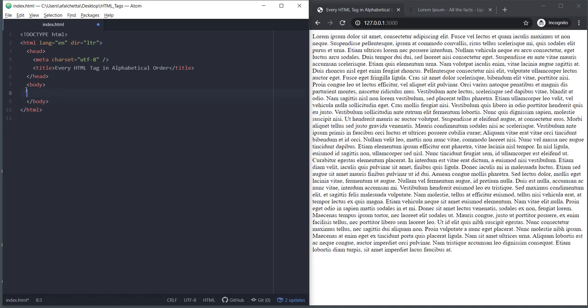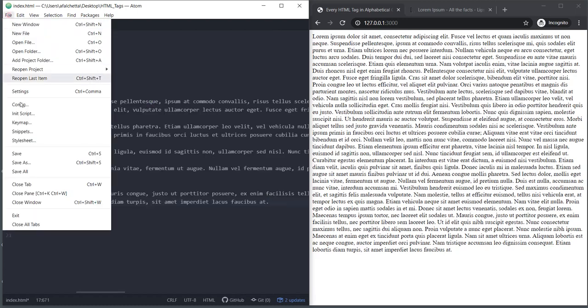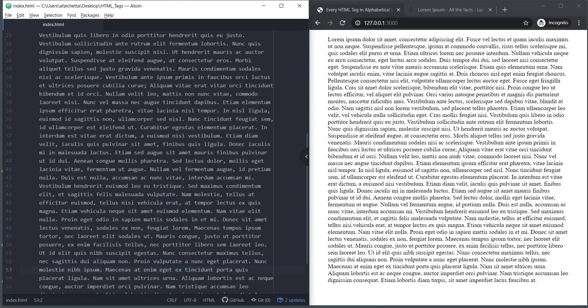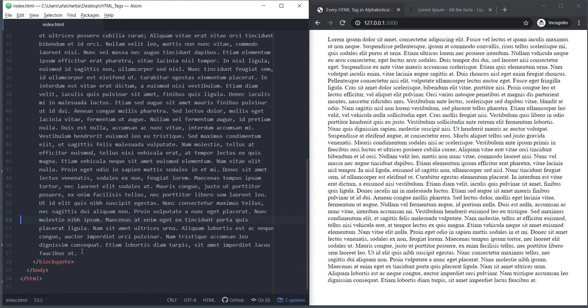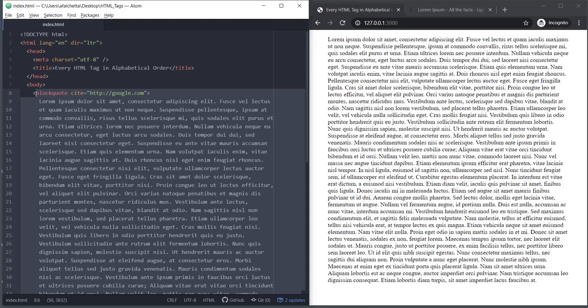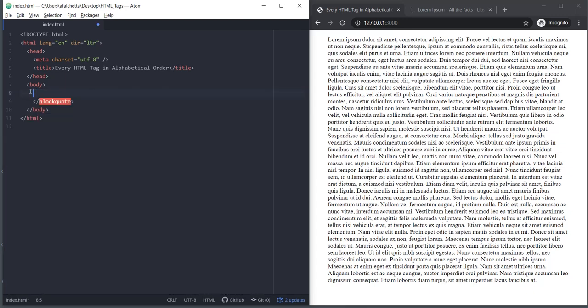Next is a block quote. Block quote site, I don't know, google.com. See what that gives us. Just gives it those parameters, as if you're doing a quote from someone. If you've ever worked with WordPress, they have that as well.